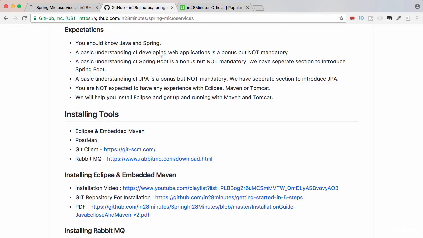We expect you to have good experience with Java and Spring. We would help you to install all the tools needed: Eclipse, Maven, Embedded Tomcat, and Postman.